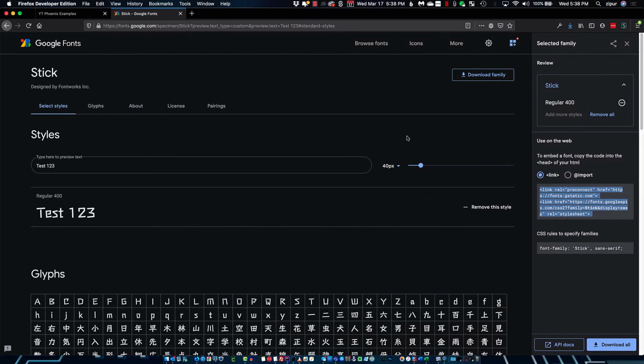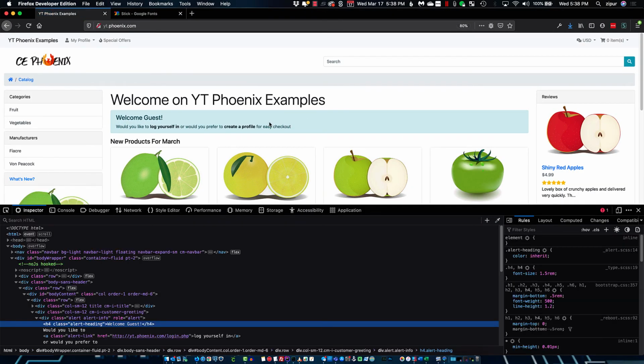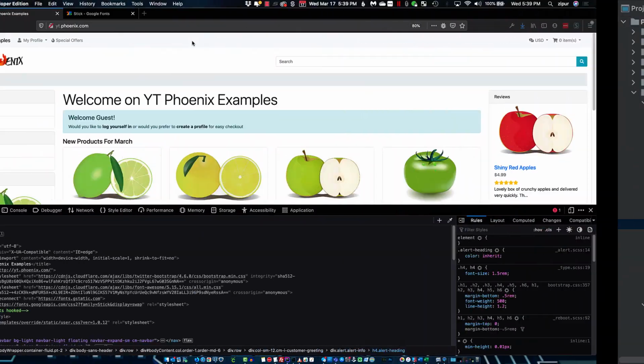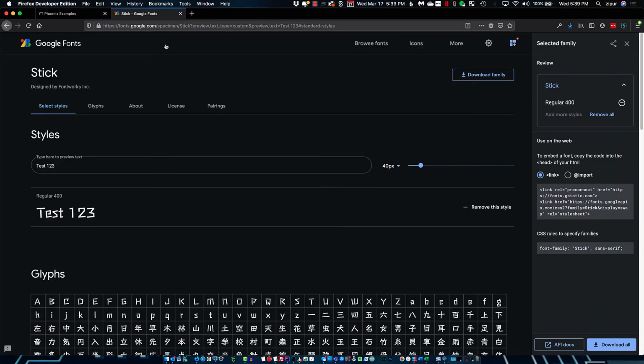So let's just test that, make sure that worked. So if I was to go look at our head tags, I can see the Google Fonts right there. So it loaded that in for me. So now that still doesn't do anything if I refresh, because there's nothing telling the site to use that.